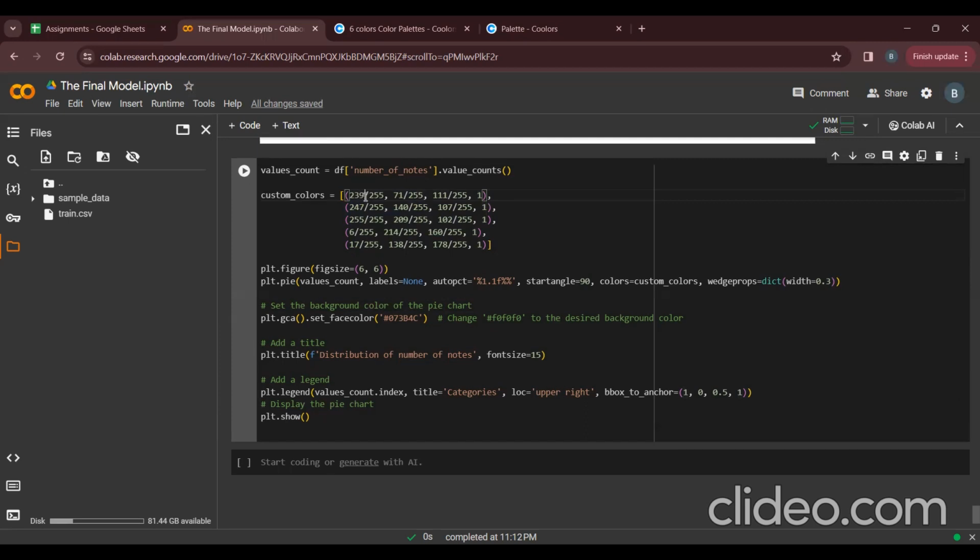Okay, and I had to divide these by 255 because when you're using these values, they only take values between 0 and 1. RGB values are from 0 to 255, so I had to divide them all by 255. And I did not select these colors by looking through Google.